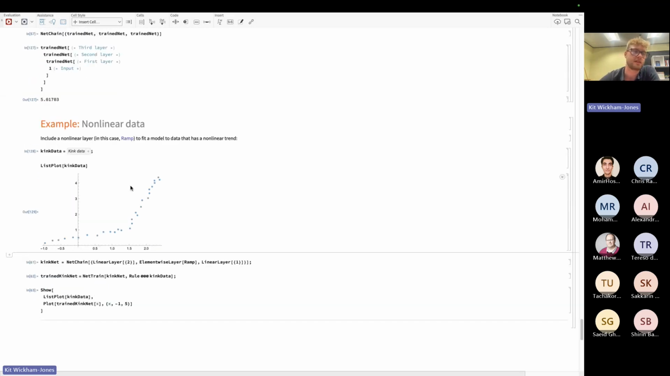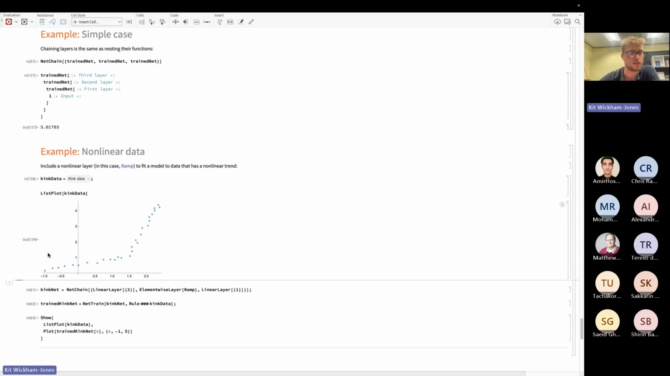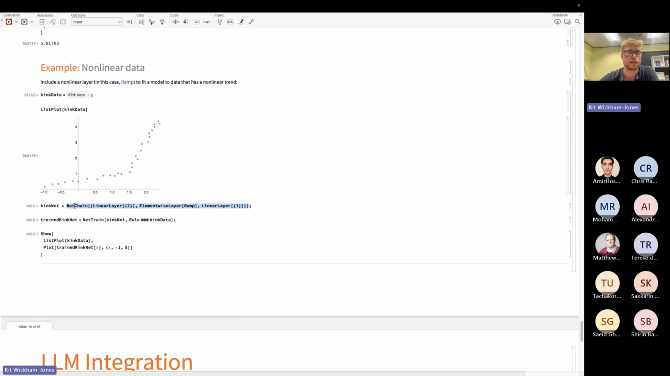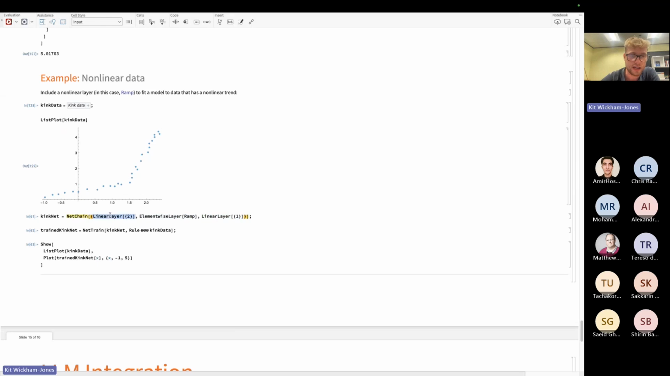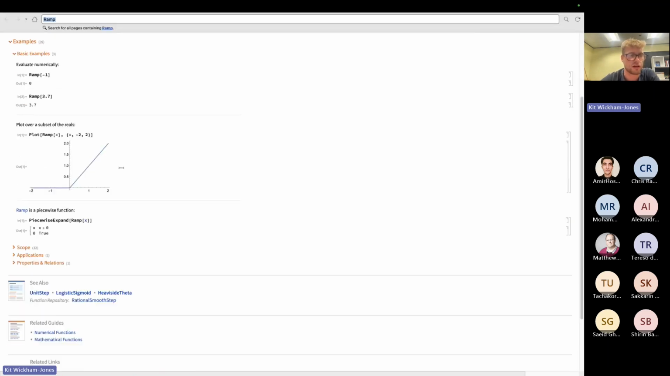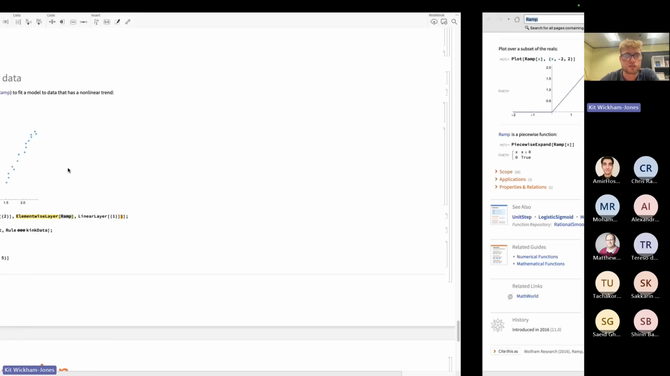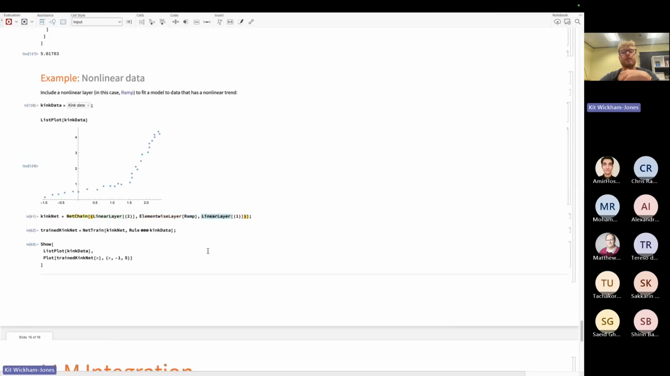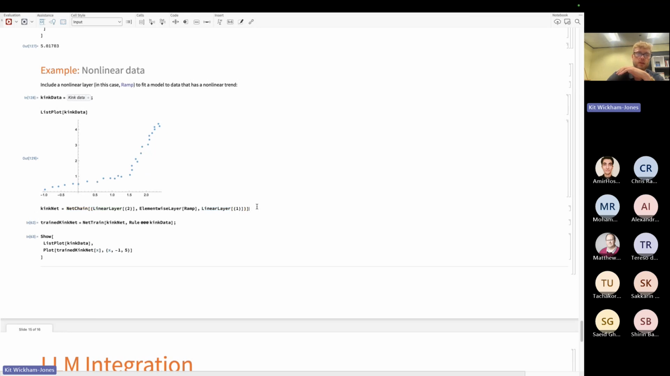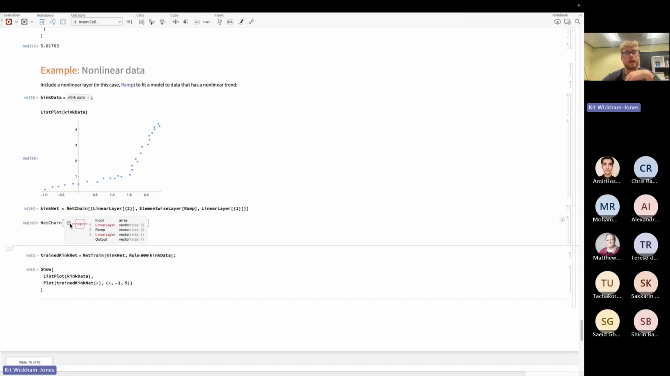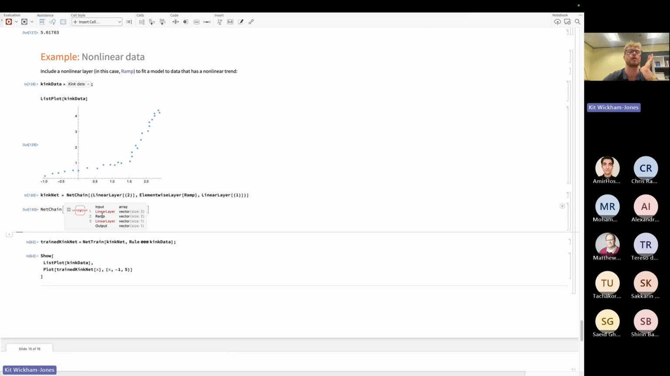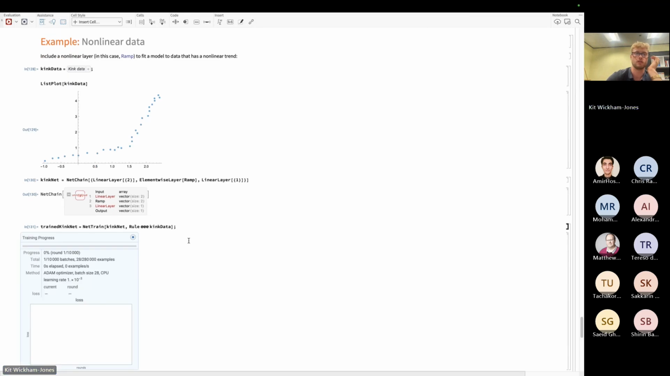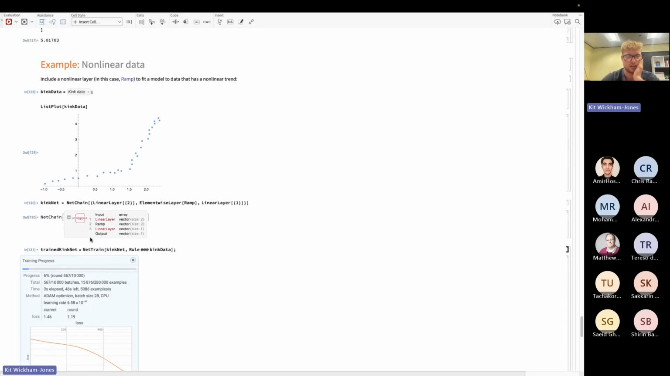So some nonlinear data where we've got this kind of kink associated to it. What we can do here is create a neural network consisting of a linear layer and then an element-wise layer of a ramp function. So this is pretty much just like a ReLU type function. And then we will finish it with another linear layer. Now, this will create the network. Again, it's not initialized yet, so we need to initialize it with some training. So let's do that. While that's waiting, I can explain a little bit more.